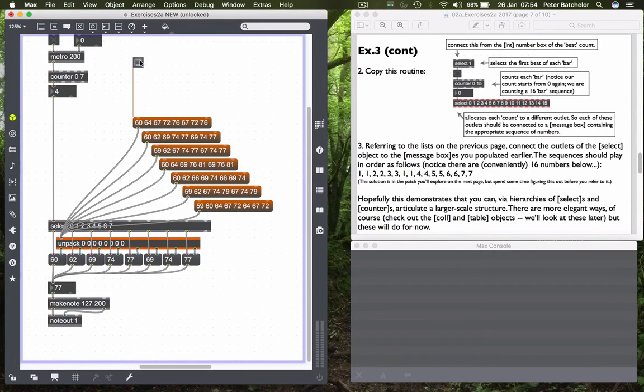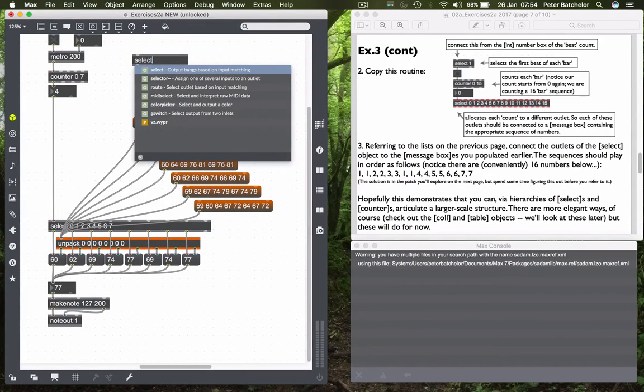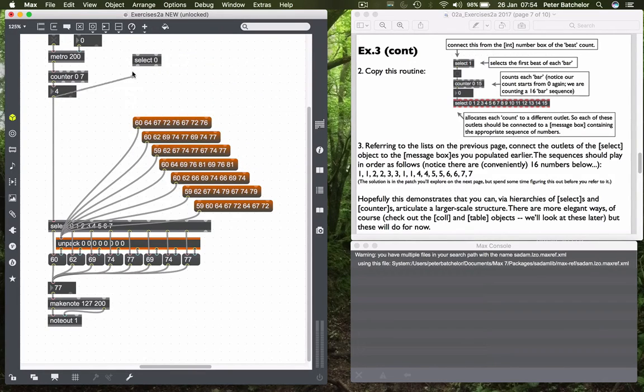Whoops. And connect the counter to it. That means that we get a flag every time counter reaches the number 0. So you can see that that's happening.